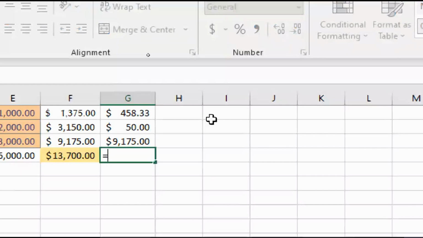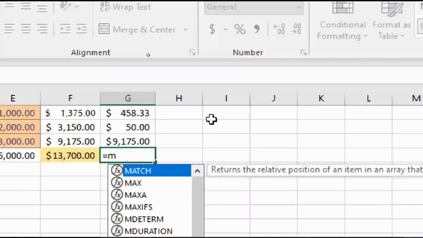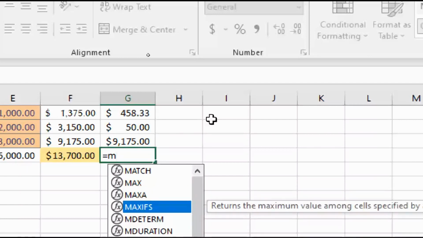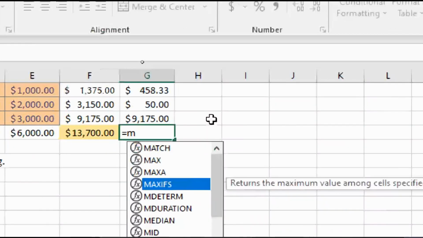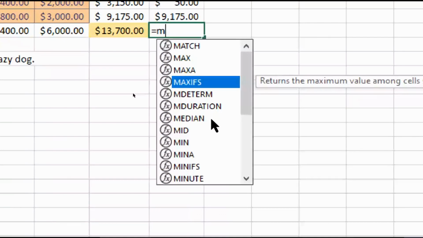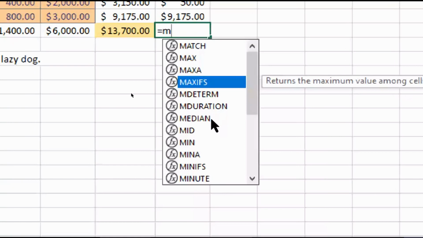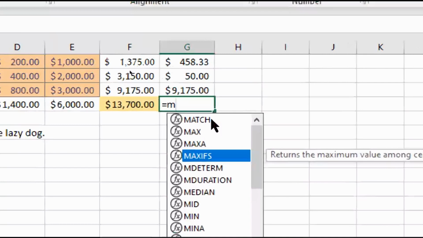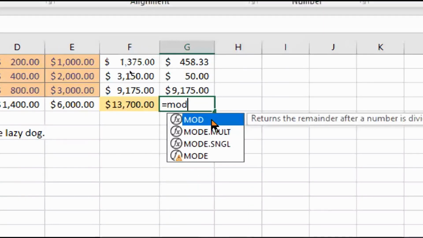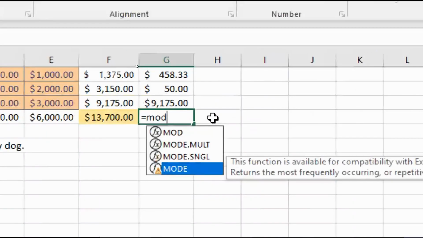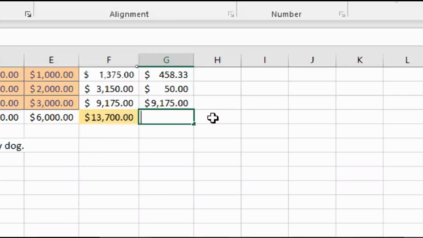Just to look through some other options that we have. If we type M, we see we have match, max, max A, max IFS. We can find the median. If you remember from your math classes, median is the middle number when arranged from least to greatest or greatest to least. Does this have mode? Mod, I think that's modulus, which you don't need to know exactly what modulus is unless you're a math or computer science major. And yet mode, the most commonly appearing number. So lots of built-in features.